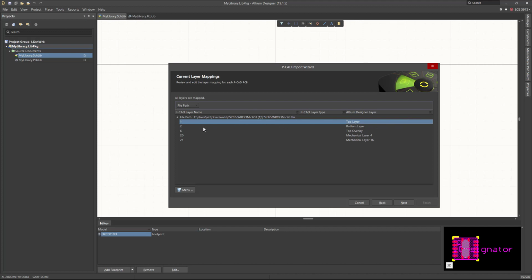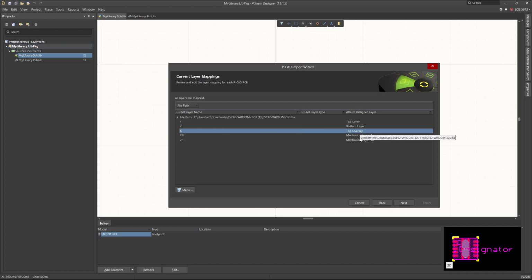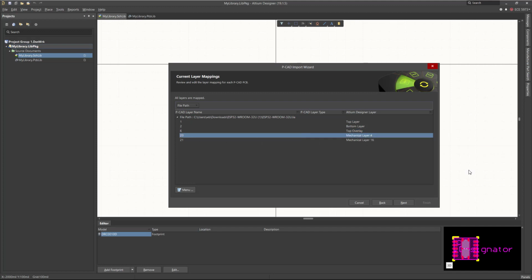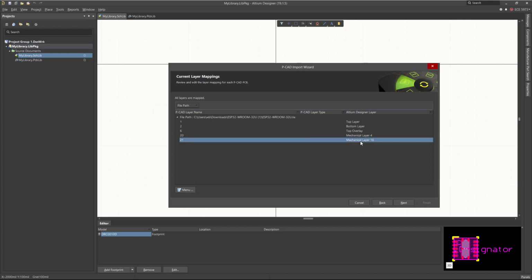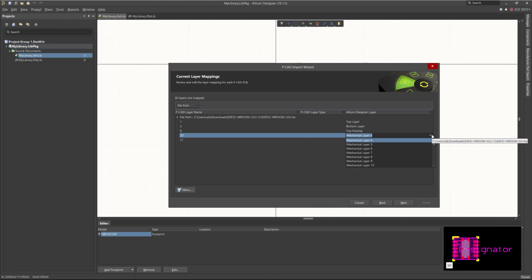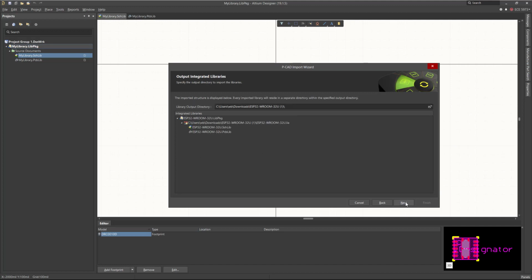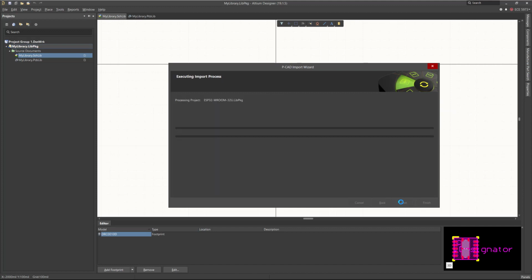So 1 represents the top, 2 represents the bottom, 6 represents the top overlay, which is the component outline, 20 is mechanical layer 4, 21 is mechanical layer 16. So you can change this one. You can pick a different mechanical layer, but let's keep the default for now. And this is what you will see. So you will see the schematic library in this name and the Altium PCB library in this name, and this will be under this library package. Next.